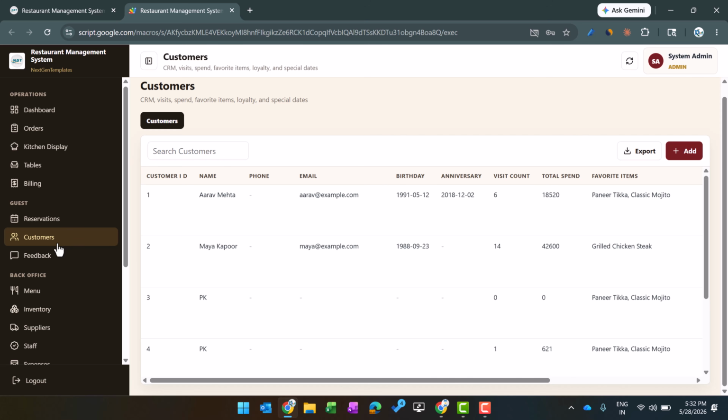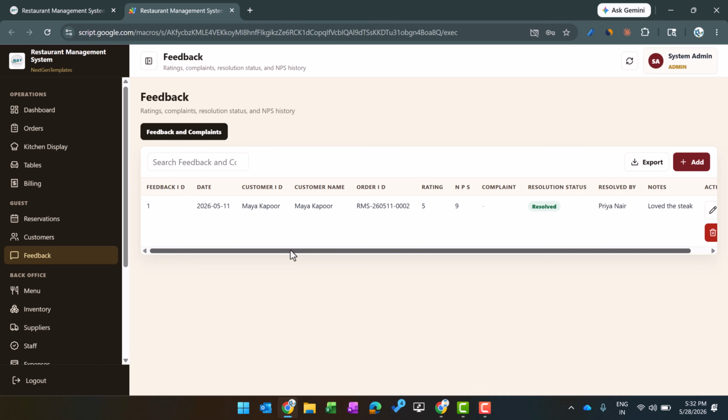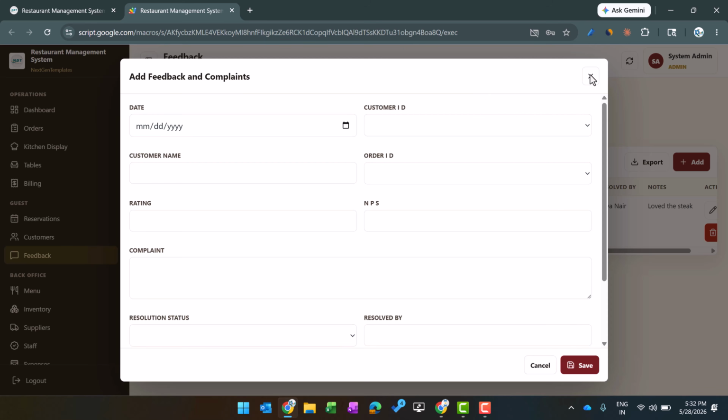In the customer section, you can add the new customers. So add a new customer. If it is a repeat customer or premium customer, then you can just add that here. In the feedback section, you can take the feedback and the complaints, and you can add the new feedback or the complaint from the customer.